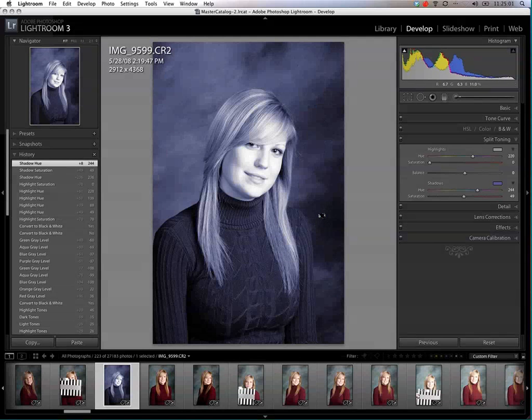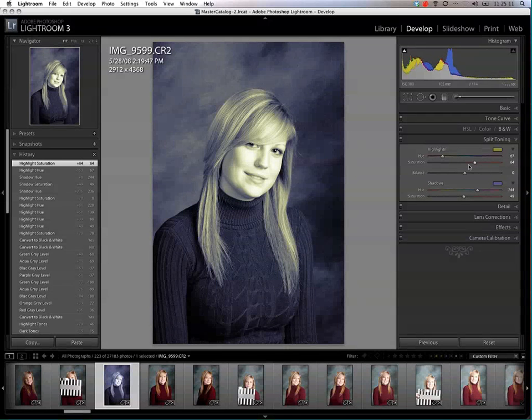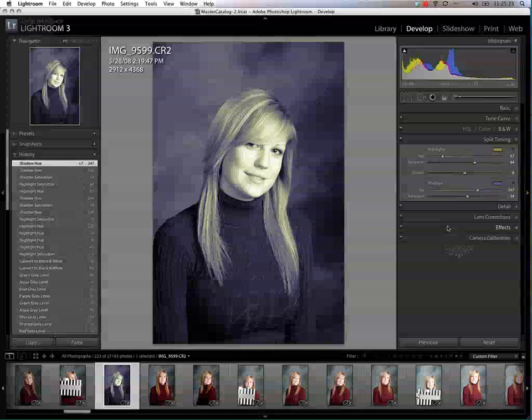Now, if you really want to go out, and especially if you want to mess up a colorist, change your highlights to yellow, because yellow is the opposite color of blue, and add some saturation. So now you have crossover in the image. You've got yellow highlights and blue shadows, which to a colorist, if they're trying to neutralize the image, is going to drive them bonkers. They're going to go out of their mind trying to fix that. So just be aware of that.